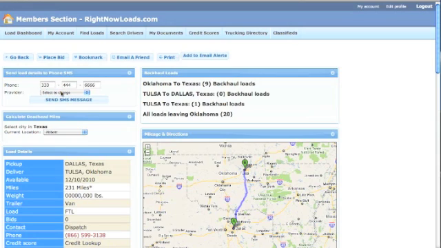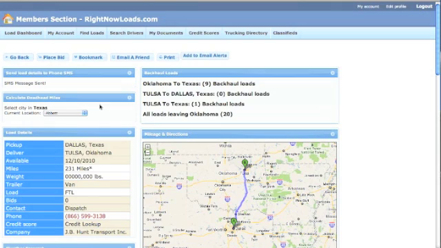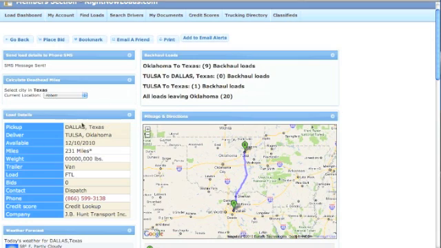select who their wireless provider is, and send the load details in a text message to them. And this helps a lot when the truckers are on the road. And the text message will contain all the information that's here in the load details box: pickup date, pickup location, delivery location, dispatcher's name, phone number.